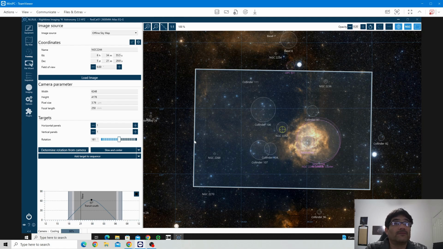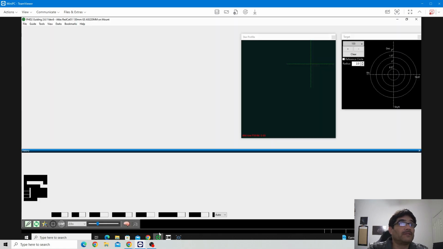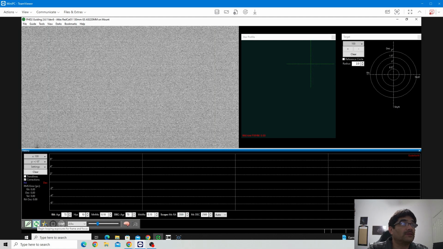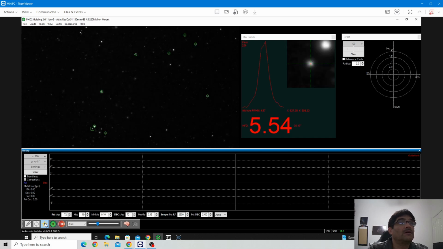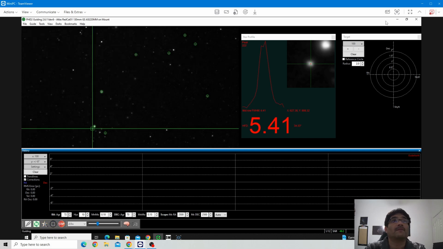Okay, so framing is done. It slewed us to the location. What I'm going to do now is go ahead and start guiding, just because I am going to... let's see if we can get a different star. Alright, well, let's just use that. Alright, so we're going to start guiding.